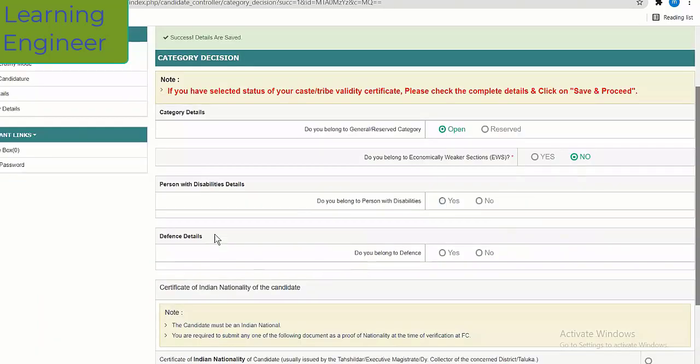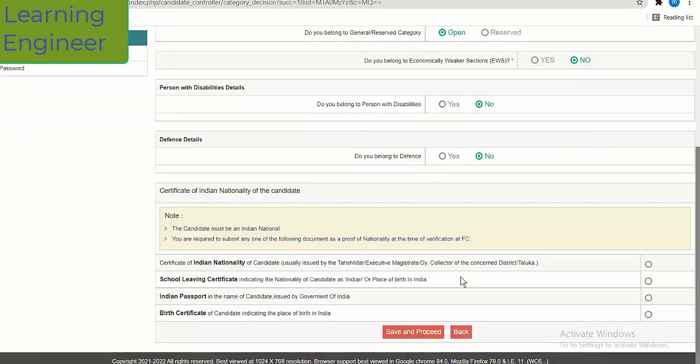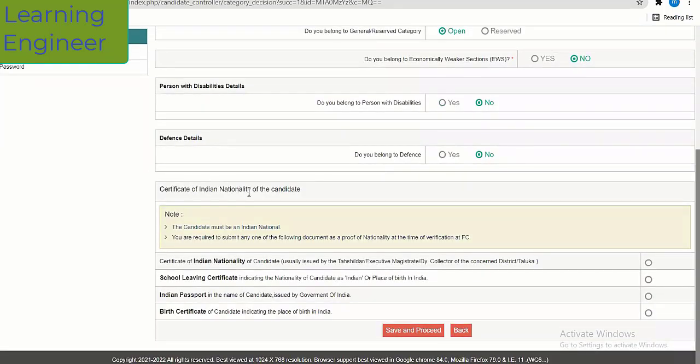So simply click on no. Person with disabilities, click on no. Defense details, simply click on no. Now, certificate of Indian nationality of the candidate. You can select any one from this, which means you are a national candidate. You can select the birth certificate or the living certificate, and simply click on save and proceed.